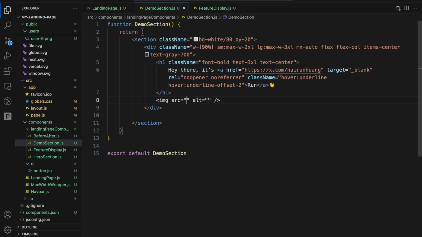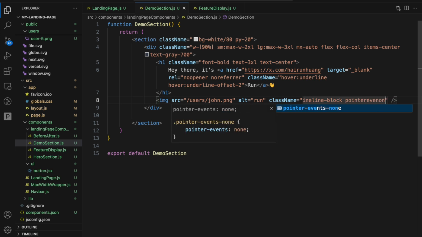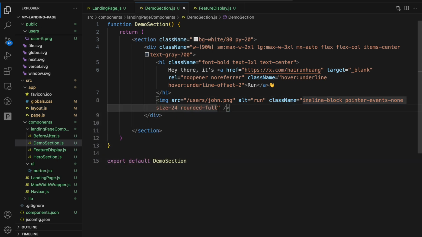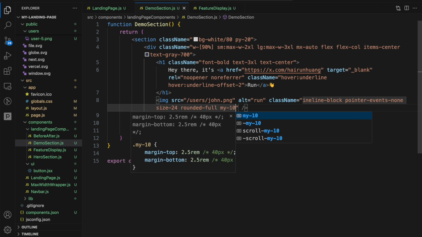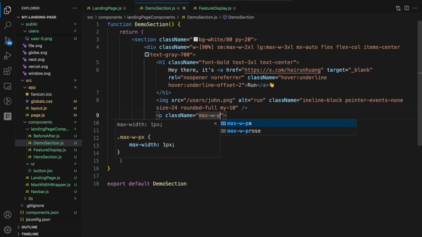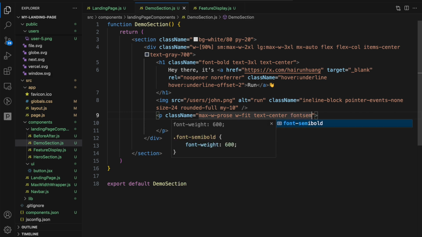And below the h1, let's do an image with the source of /user/john.png. The alt tag will be run, and a class name inline block, pointer events none, size 24, rounded full, margin y 10. Okay, and below the image tag, let's open a p tag with a class name of max width prose, width fit, text center, font semi-bold, leading relaxed.